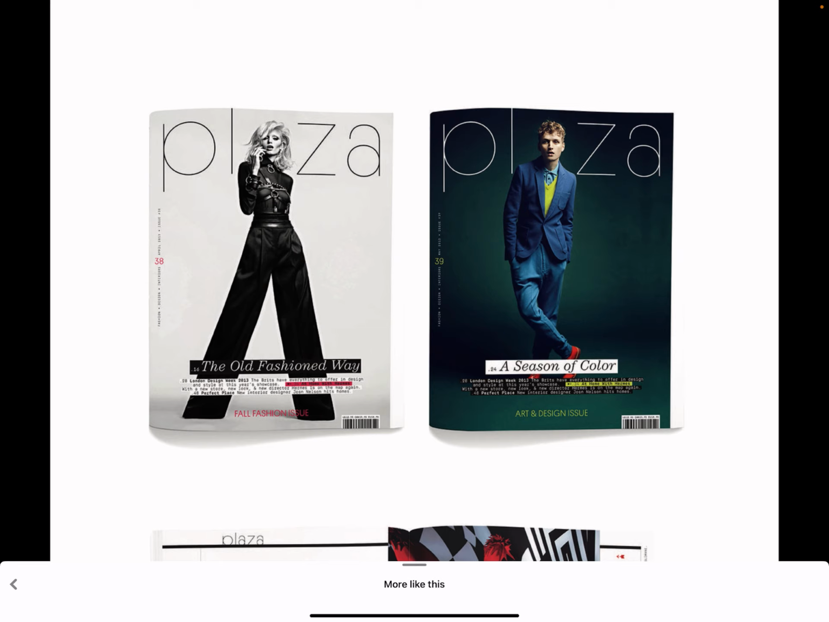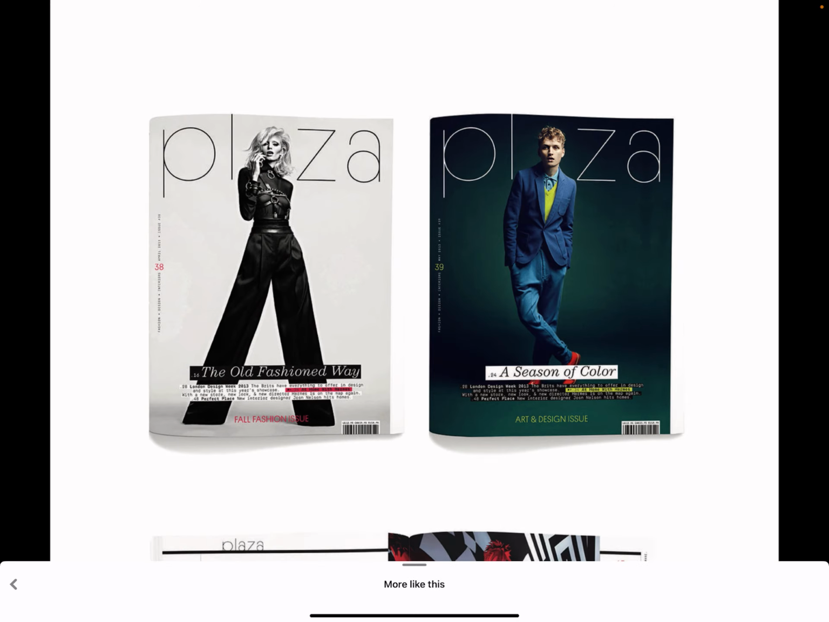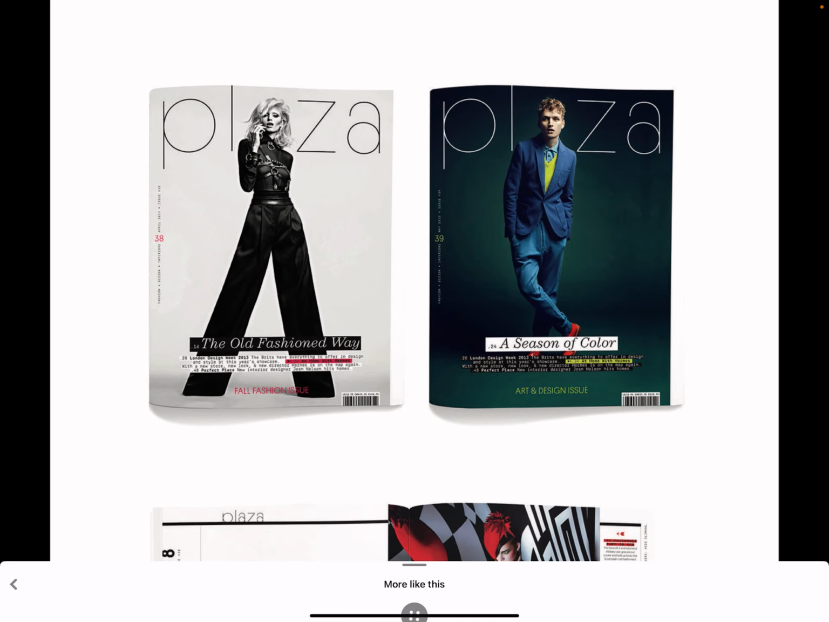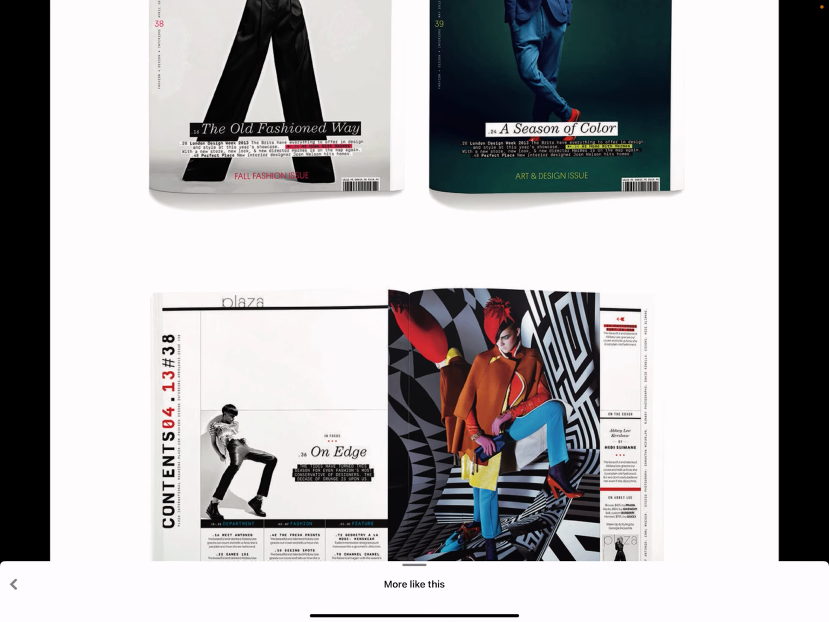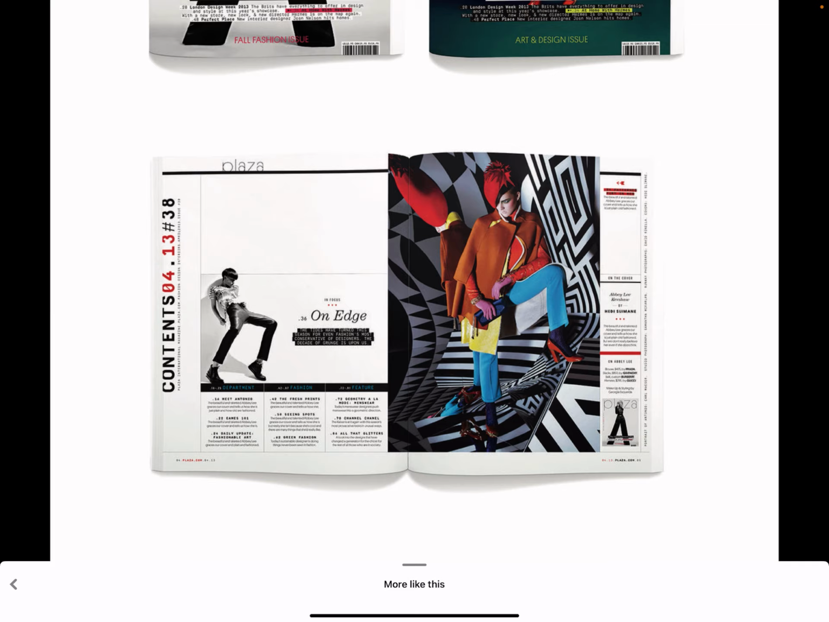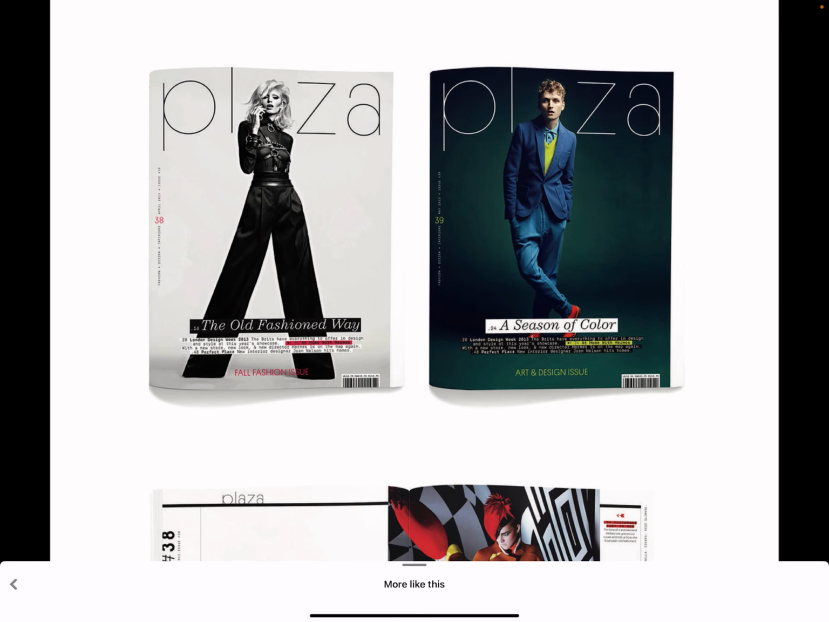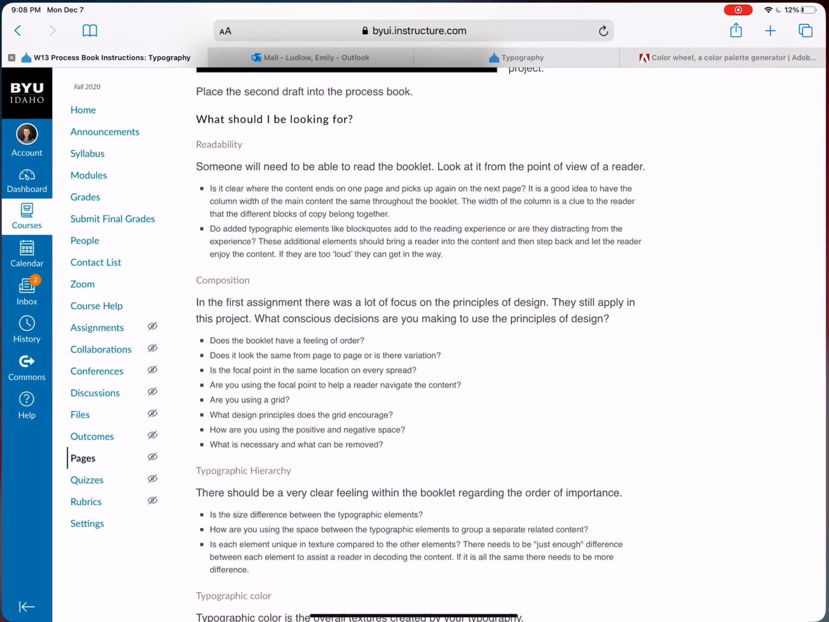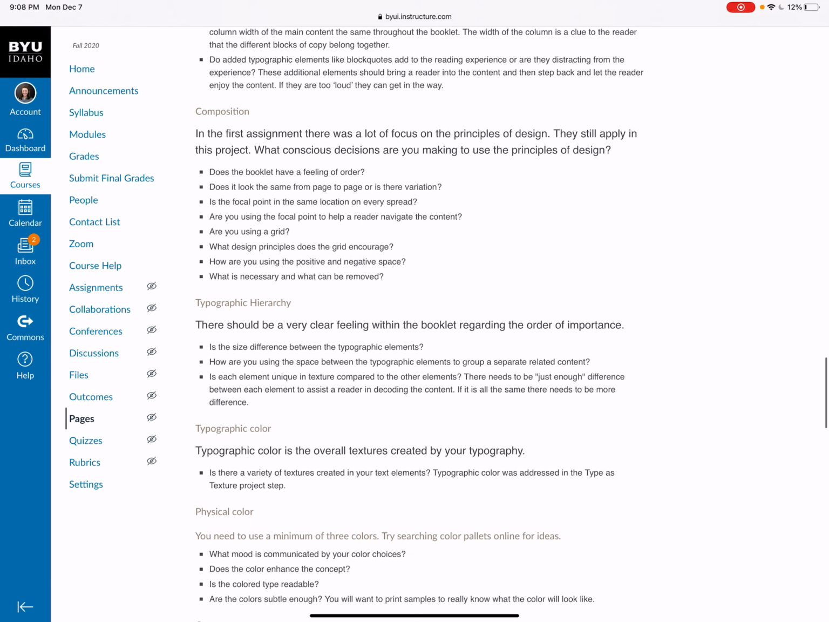So you can see pacing applied to things other than design. And once you start noticing it, it's hard not to see it everywhere. And it's a really interesting tool that creative people use when they're making their work. So hopefully this magazine helped you understand the idea of pacing a little bit. So let's jump back to the instructions. So that falls under this composition section.